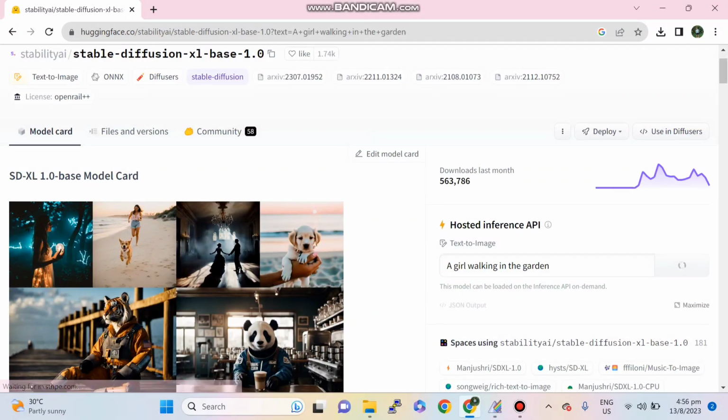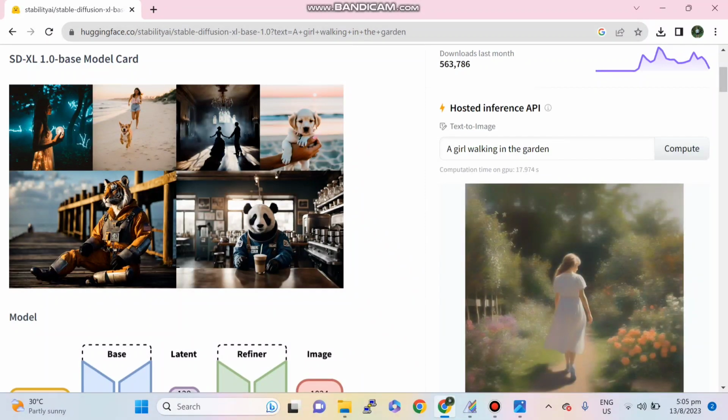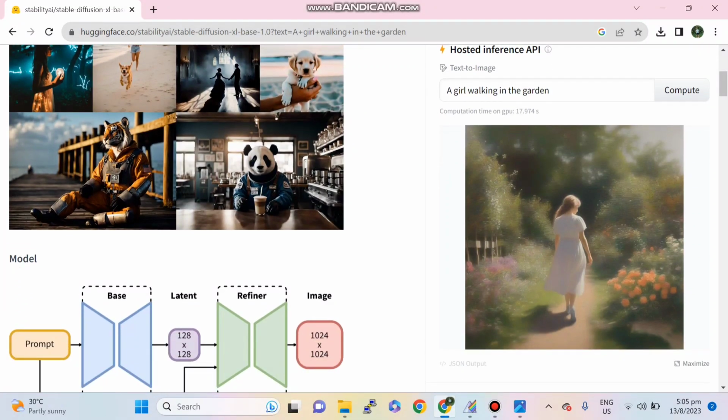So I say compute. Here you can see that the processing has started. Sometimes it takes more time, so I am just pausing this video for now, and once the image is ready I will get back. Okay guys, so finally we have received our output from this data set, and here you can see the text which we passed, a girl walking in the garden, and it has given us images related to that text.